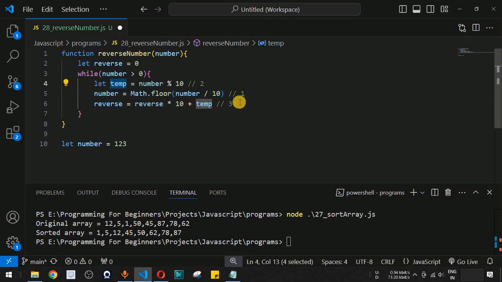So guys, this time since the reverse number is equal to 3, so 3 multiplied by 10 will give us 30 this time, and 30 plus temp, which is 2 right now, will be 32. So guys, over here we will get 32 this time. So we have appended the last digit and the second last digit over here in the two iterations of the while loop, and then guys, in the end the number is equal to 1.